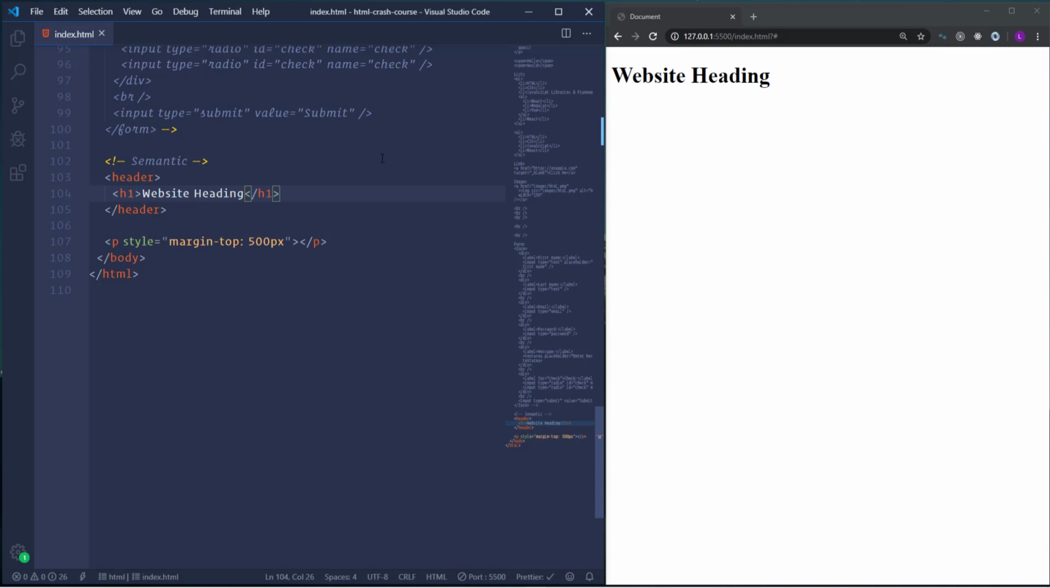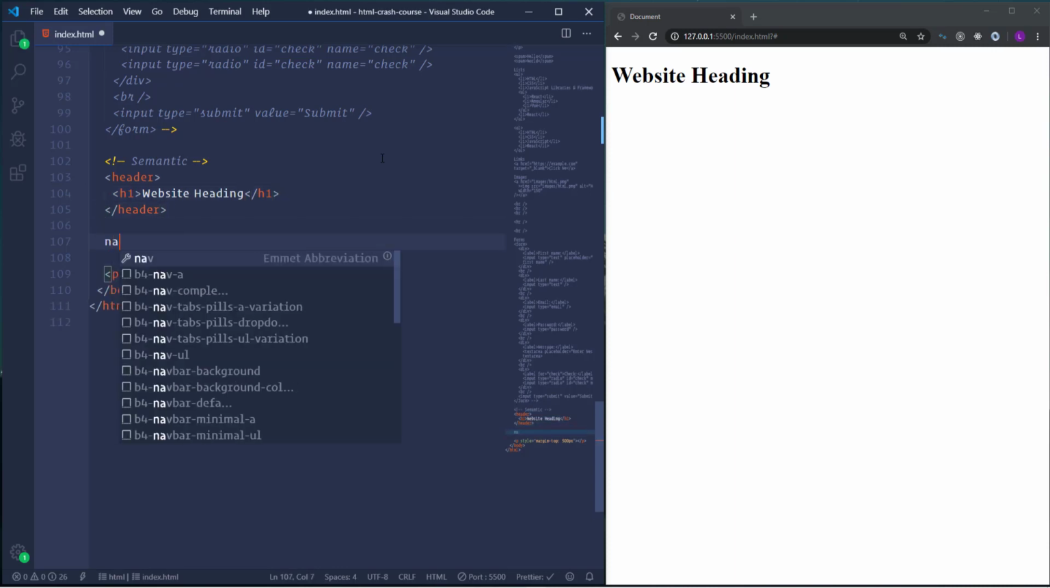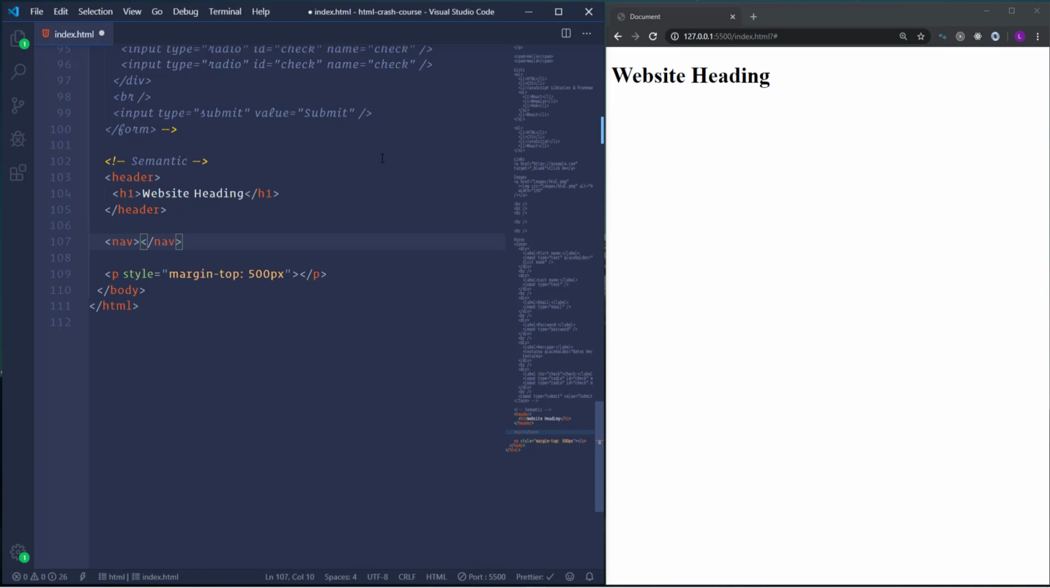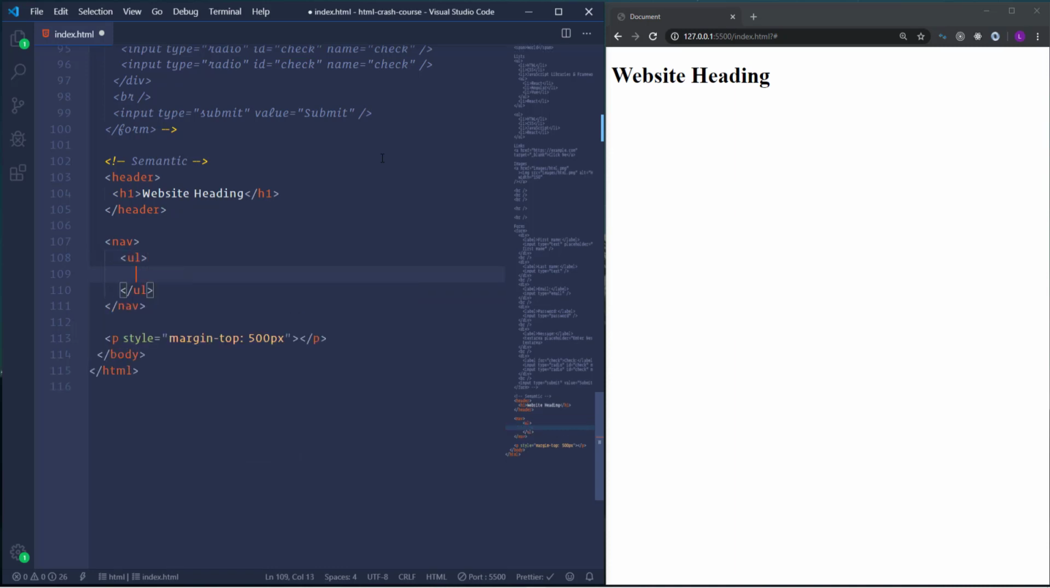So at a glance there is nothing special about the header element, it's just a block level element, but the advantage of it is that it describes very well what kind of content it includes. The next semantic element is nav. As its name suggests, this element is used to create a navigation. So I'm going to insert here a list with some navigation items.